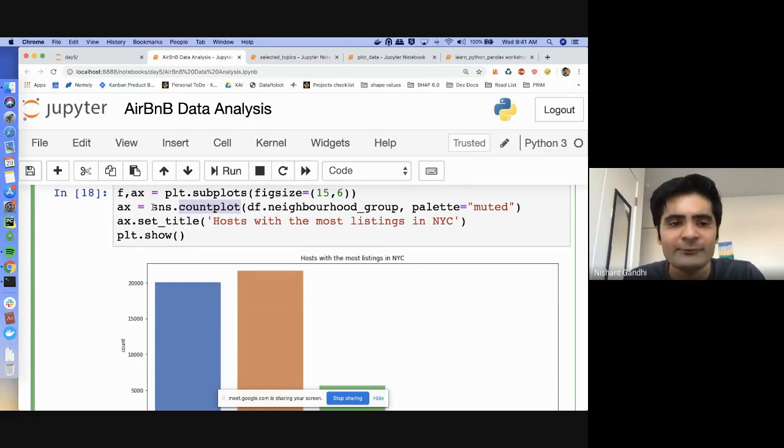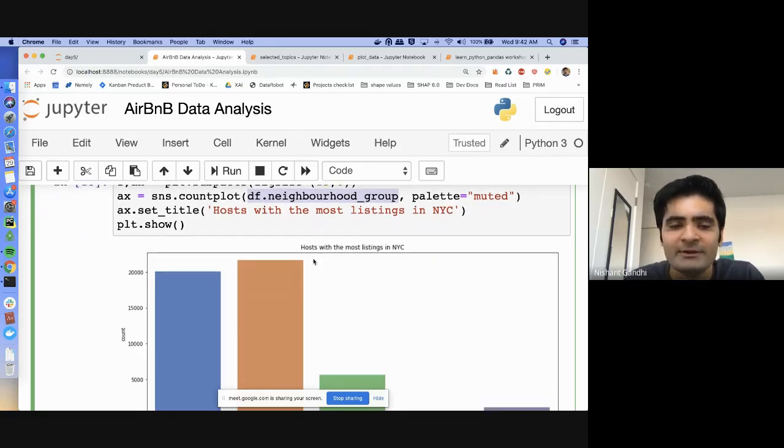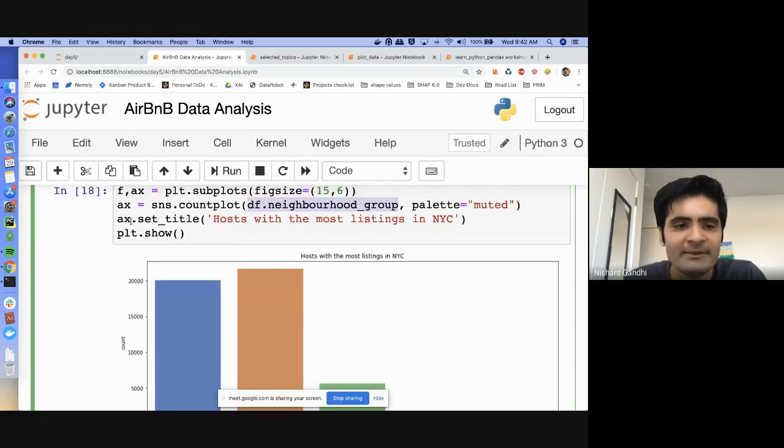In Seaborn, I'm going to create this kind of graph plotting object, and I'm going to assign that object to ax. So ax will point to this particular graph object, and because ax is attached to the subplot, whatever comes here will come here. Then I'm going to pass the particular column that I'm interested in, df.neighborhood, and then palette equal to muted, just for keeping the background white. And then ax.set_title, same as you remember, setting up the title, and then plt.show.